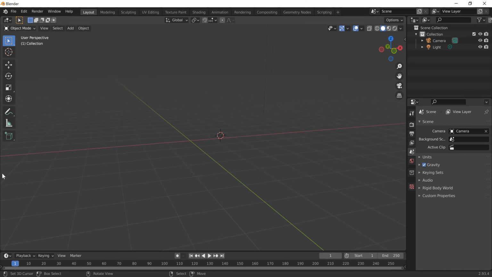Now on the left side, we have the toolbar, which has the tools that you will use mostly in the 3D viewport to manipulate, to move, to rotate objects around the scene. For example, here we have the cursor. First of all, this one is the cursor, and you can see it here.